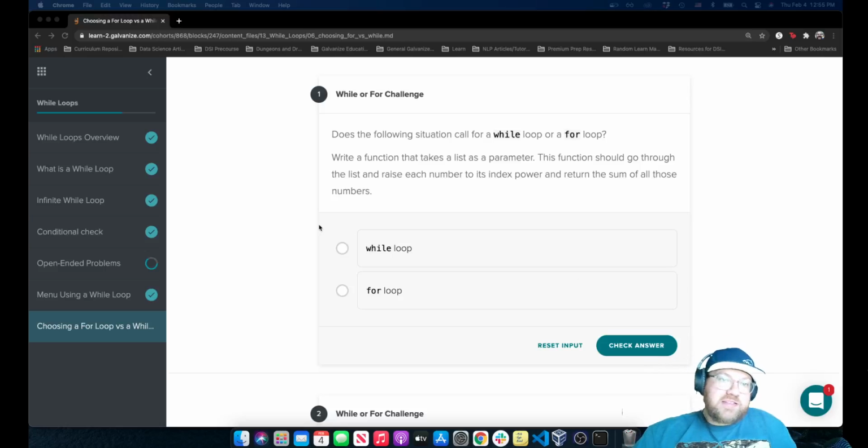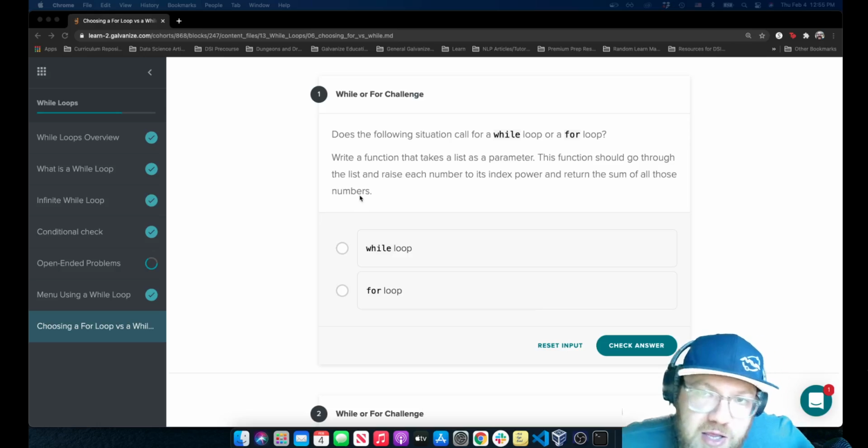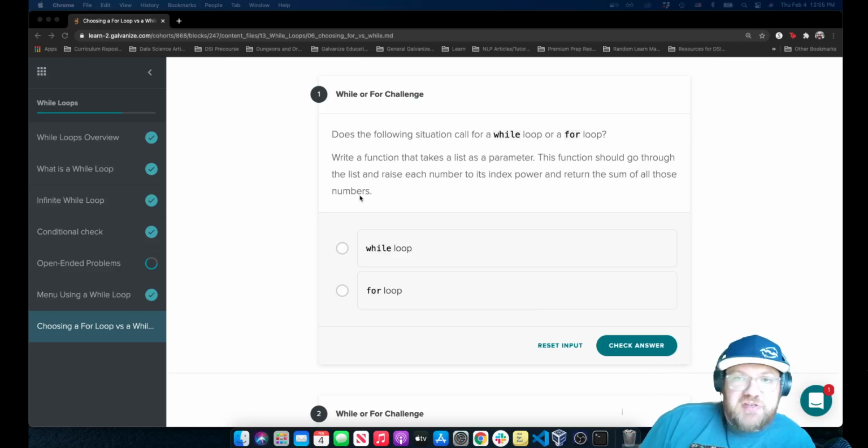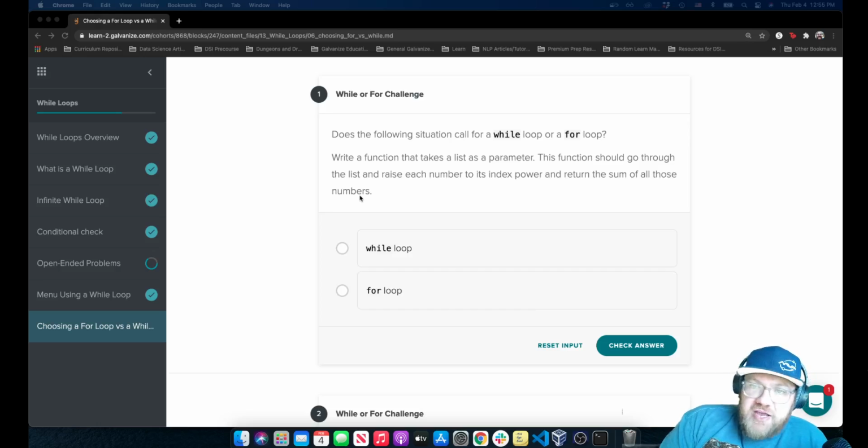We're in our final lesson talking about while loops, and it's about choosing a for loop versus a while loop. We've got three multiple choice questions. We'll go ahead and tackle those together and then do the fill in the blank answer by itself on a separate video. The first challenge asks, does the following situation call for a while loop or a for loop?